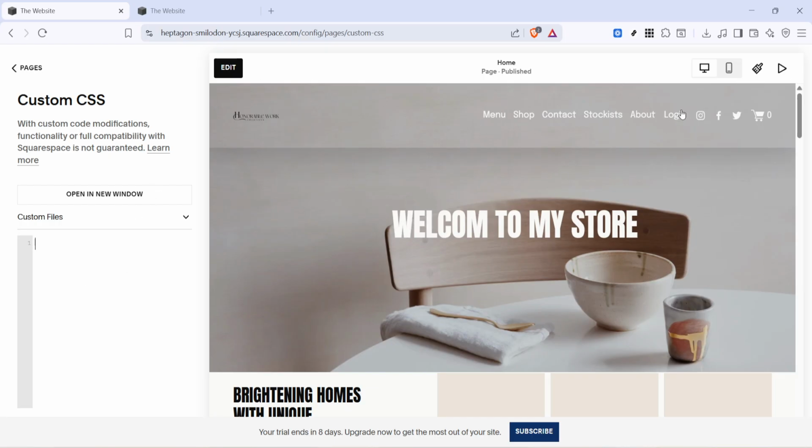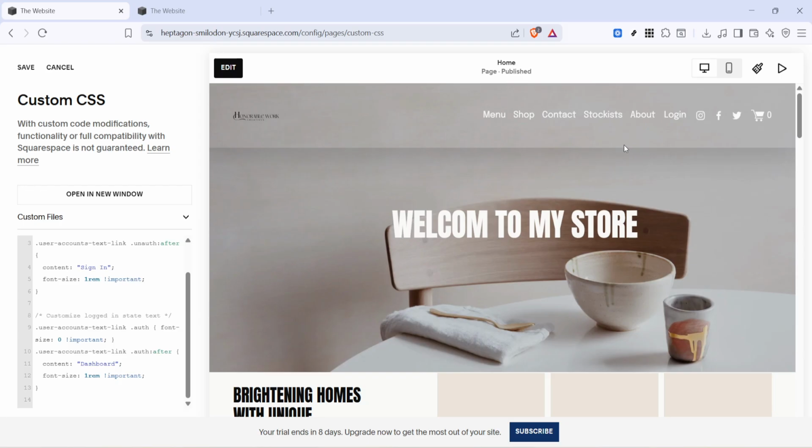Make sure you paste it carefully and exactly as intended, since even a small formatting issue can affect how the customization works. Once the code is in place, Squarespace will usually preview the changes right away, which makes it easier to confirm that your login link looks the way you want. If the update doesn't appear immediately, try refreshing the page or checking your site preview. It's also a good idea to test the login link on both desktop and mobile views, just to make sure the styling works consistently across devices.